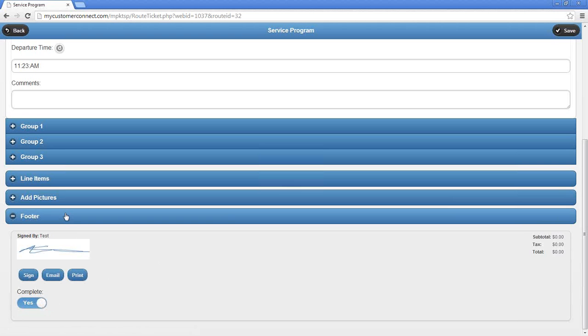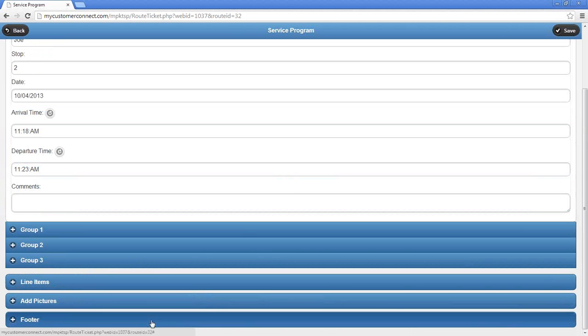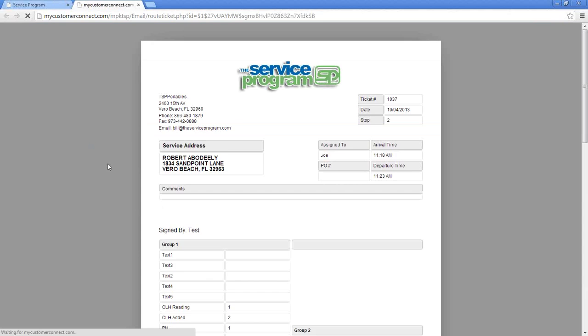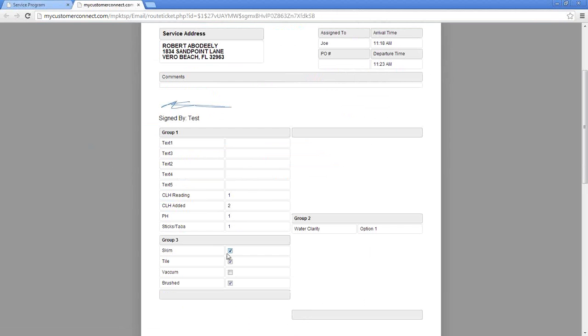Yep. When they complete the ticket, they have to tap on this footer, which saves the ticket, and when they complete that, it saves it again. So you don't have to hit that save button. It is there to force a save. Okay. Now, once the ticket is complete, you've got your signature. I could hit print, for instance. It's going to open up a print preview of that route ticket. Okay.